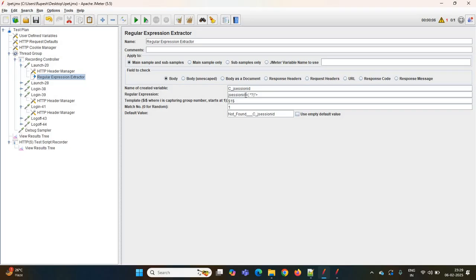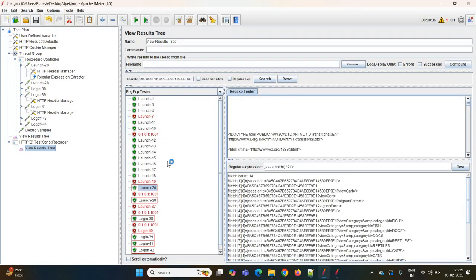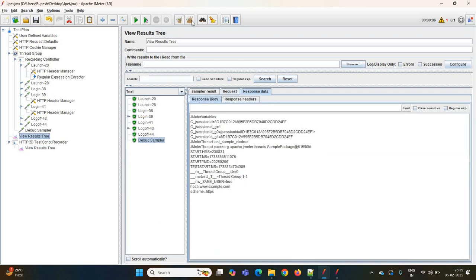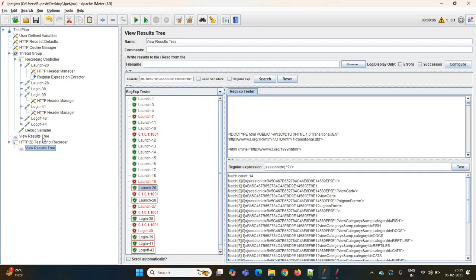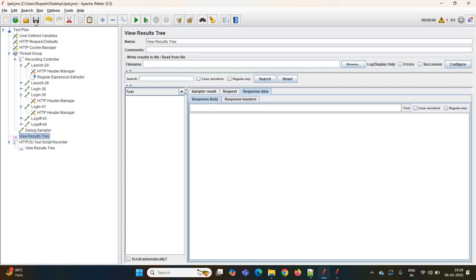I put double quotes like this, and once again I will run the script. You see this clear button. It clears only the option we have selected. Clear all means it will clear here also, and here also the data will clear. So use only this option to clear. Clearing the entire thing can sometimes be a problem for you. Just clear this option and save once again.